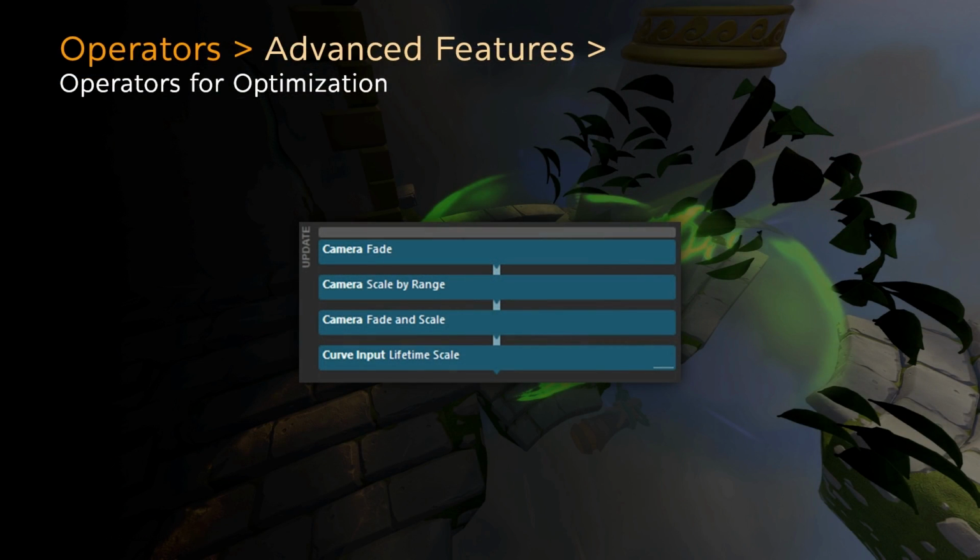Towards the end of SuperChargers, a lot of focus shifted towards optimization. And as we probably all know, VFX always need to go through optimization passes. Several operators came online to specifically address optimizing effects visuals: camera fade, camera scale by range, camera fade and scale, and curve input lifetime scale.